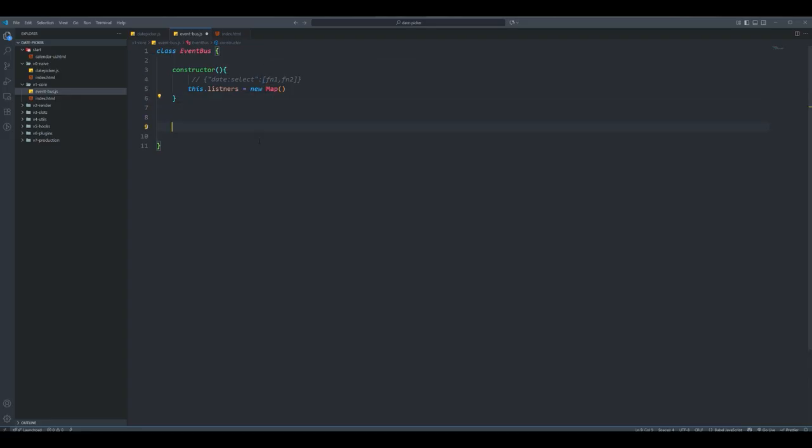Now let's add our first method, on. It takes two parameters, event and callback. This will subscribe to an event. So this is how we will use it. We'll say eventBus.on and then date select. So this is how we read it: on date select, here is the callback. Whenever this event is fired, call this callback. And this will subscribe to an event.